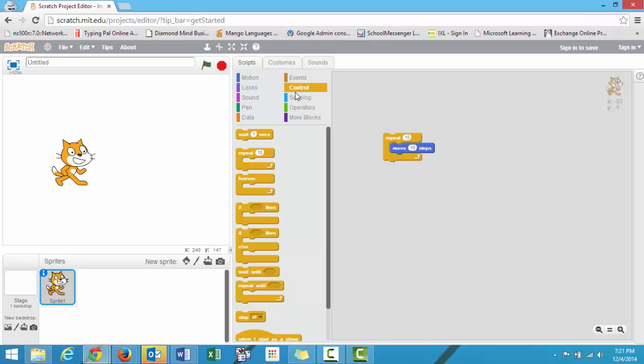So what you most likely want to do is add a wait in there. Under control, I'm going to add a wait, but 1 second is probably too long. Let's do half a second. So this should move, wait half a second, move, wait half a second, move, wait half a second. So rather than putting this in 10 times, I just put a loop, and that loops it around 10 times. So let's try it out.